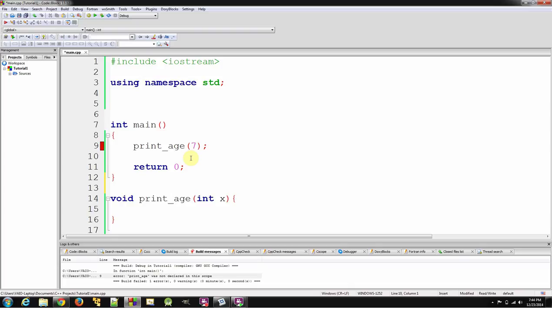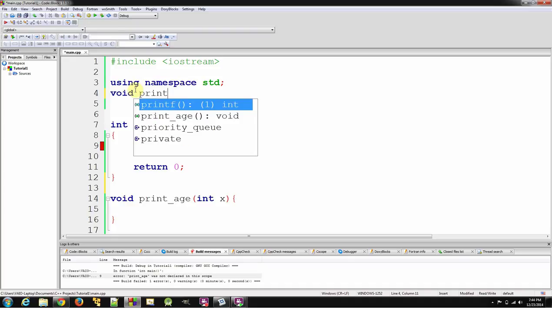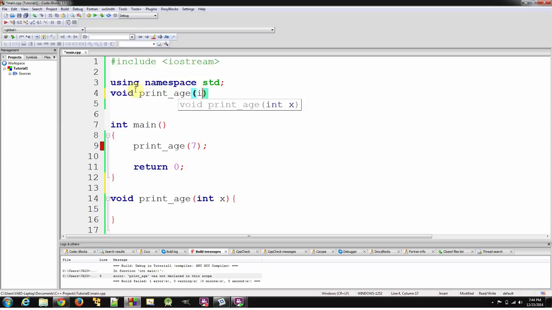So I'm going to show you how to prototype it. All you have to do is up here, under using namespace, you just type the name of the function. So you type void print age int x semicolon. And now whenever it gets to print age down here, it'll come up here, look at the prototype, look it up, and then say, okay, I know this function exists, I'm going to go find it. And that's exactly what it does.